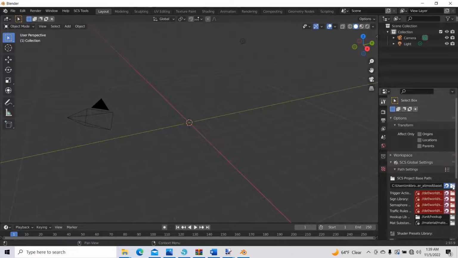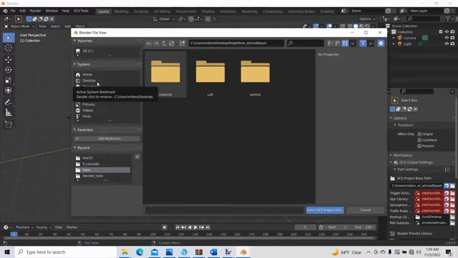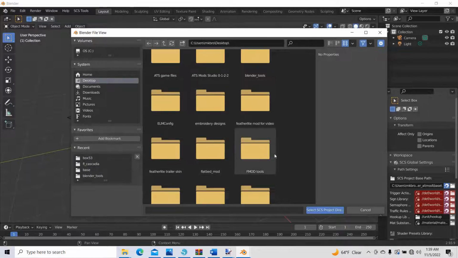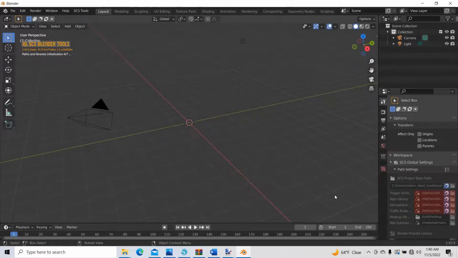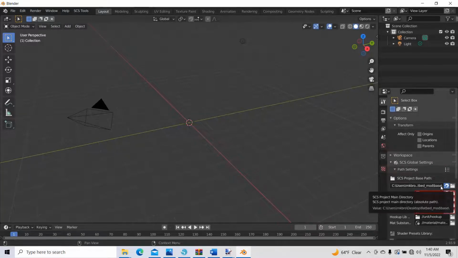So I'm just going to repoint this. I'll go to desktop. Remember, I made a flatbed mod, so here's my flatbed mod. And then this is my base. So I'm going to open my base and I'll hit select SCS project directory. All right, so now I know that my Blender is pointed to my right mod base. And I look in my hookup library right here, and this is that unit file that we just copied over. It's black, so it sees it. And then this is for a material database file. It sees it. It shows up as black.